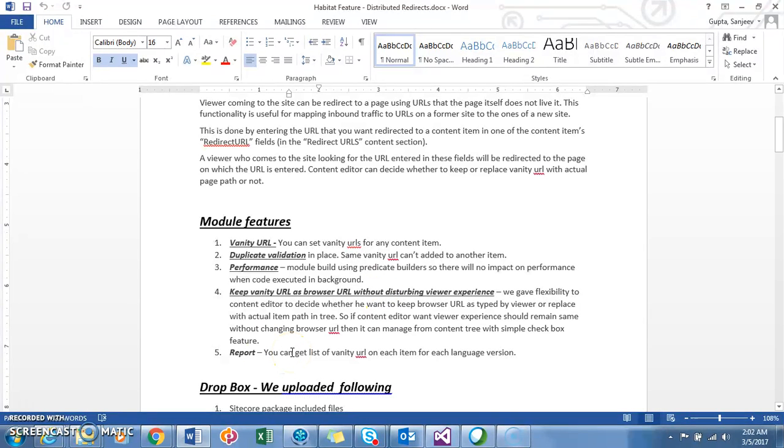The next thing is the reports. You can get reports of all the vanity URLs associated with each and every content item in the tree, using the dashboard of Sitecore, through some dashboard settings. I will go through all these things.